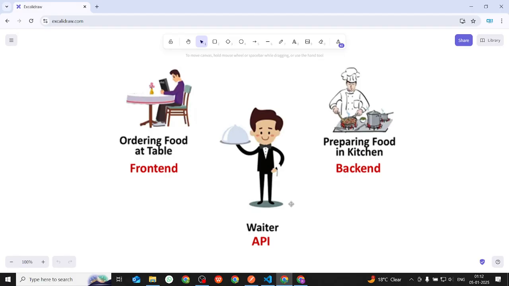Means when you are searching something in the browser, or suppose you want to shop via Flipkart or Amazon, you just need to interact with the front end. You don't know how the backend will work, right? So that is basically the backend, meaning what is happening behind the scenes is called the backend. And in this video we are going to learn about the backend.